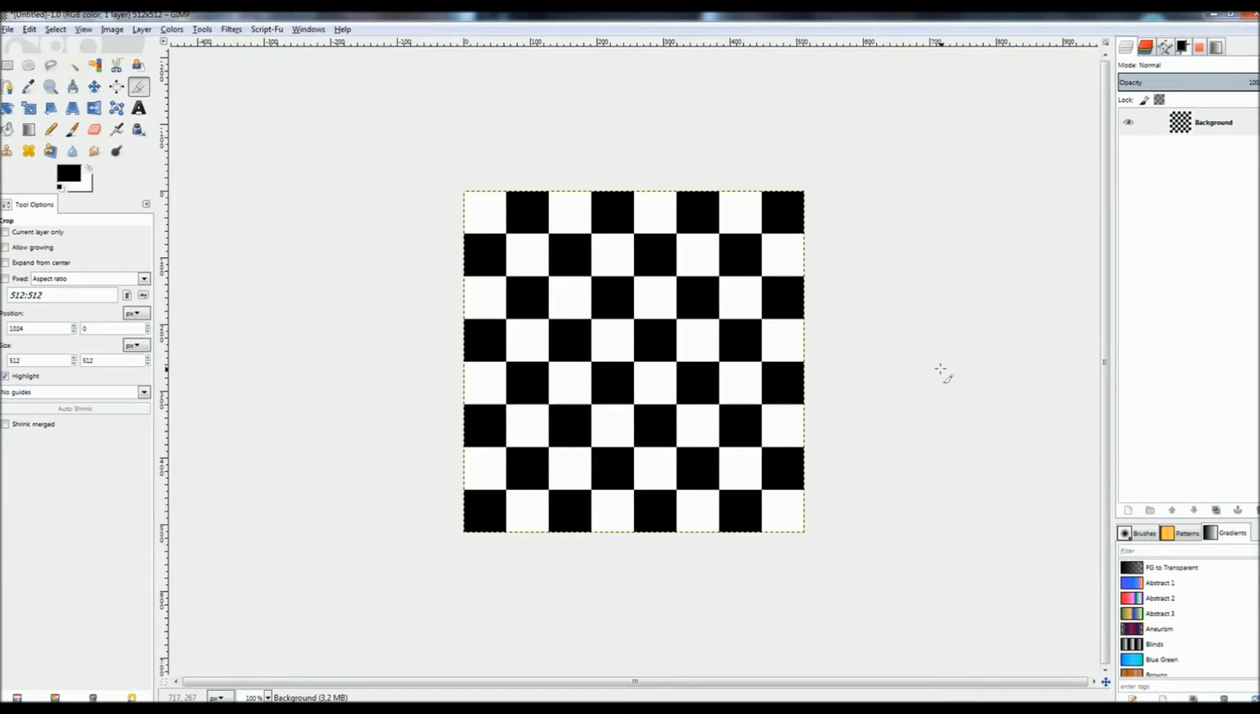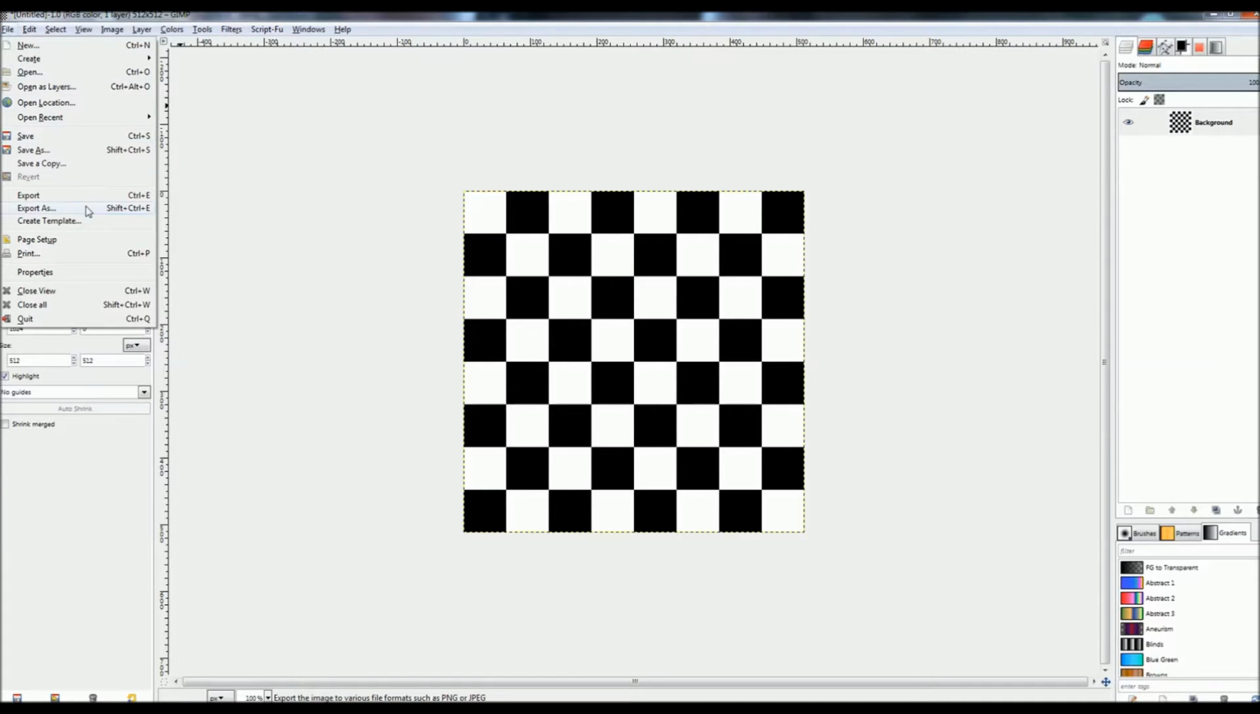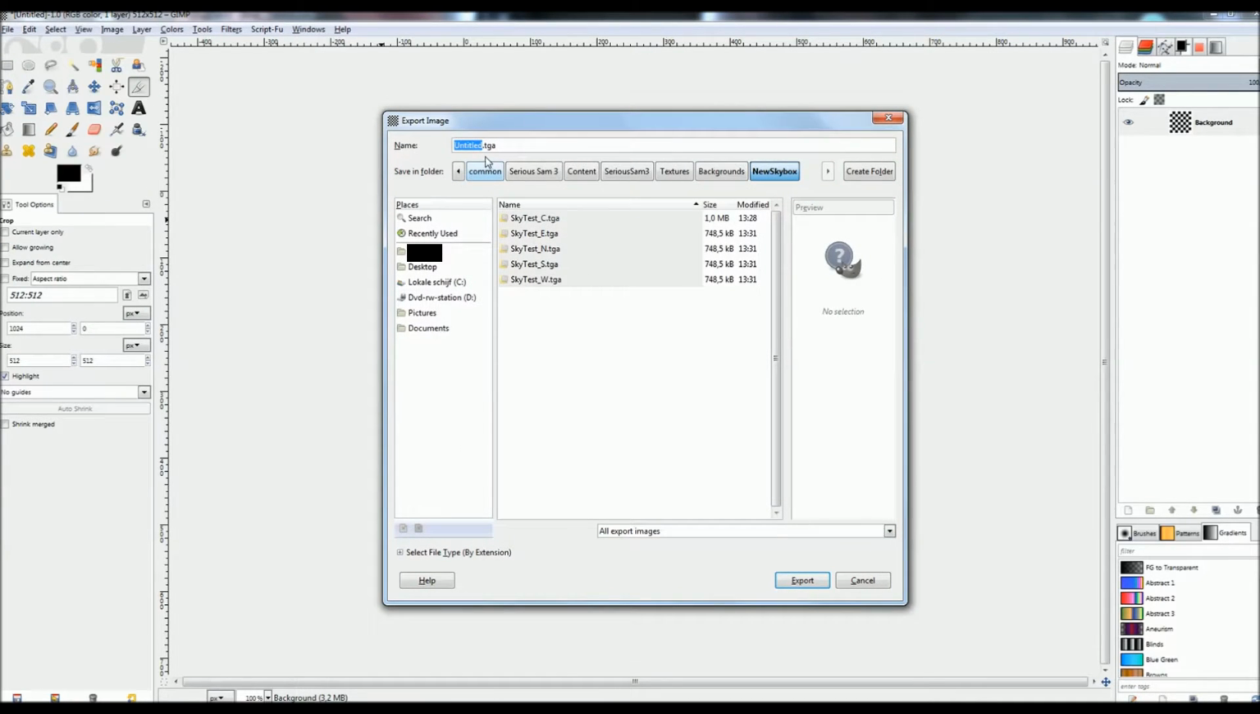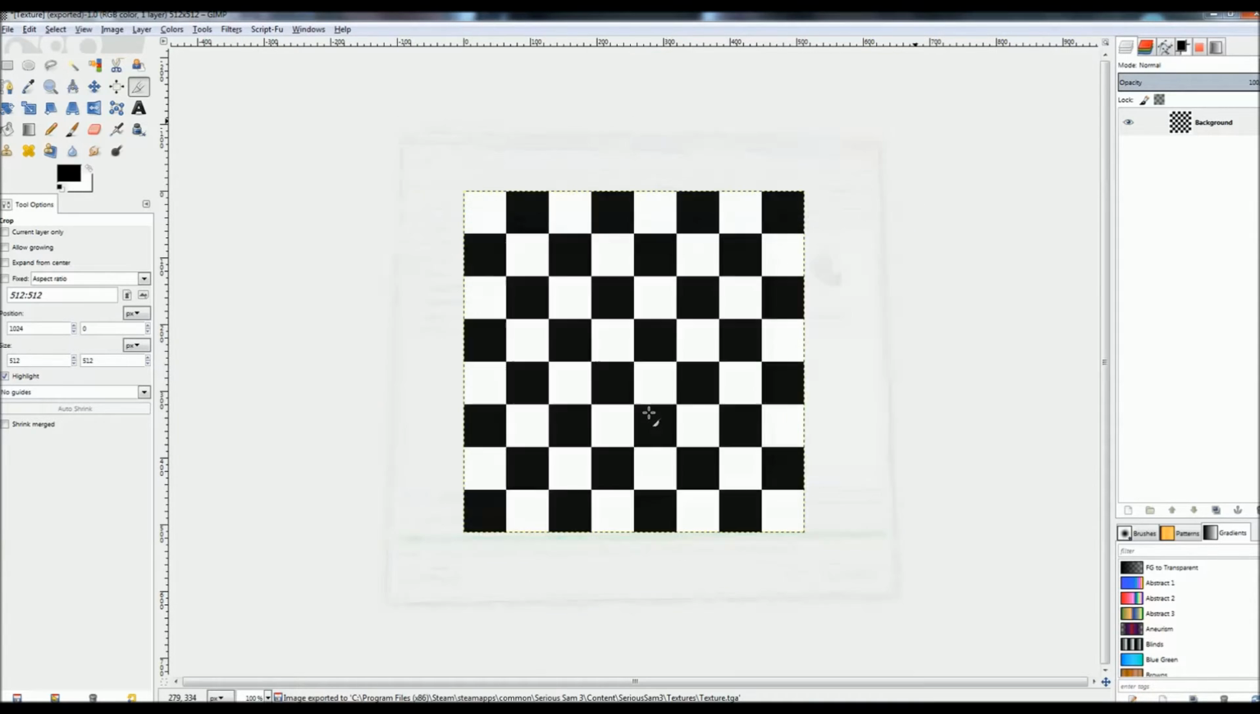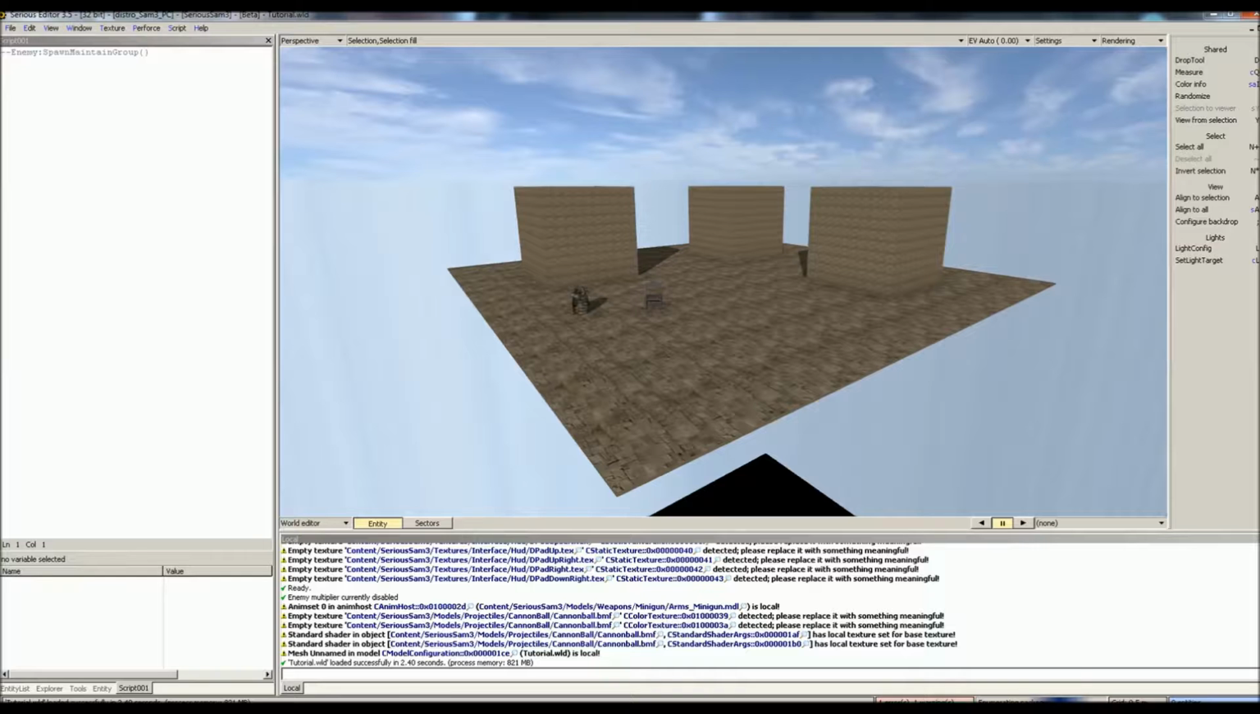First, let's discuss textures. Importing a custom texture to use in game is relatively simple. Here we are in GIMP. Let's say I'm going to use this texture I made and put it in my world. So just go to File and then Export As, and now save the texture to the .tga format. When that's done, let's go back into the editor.